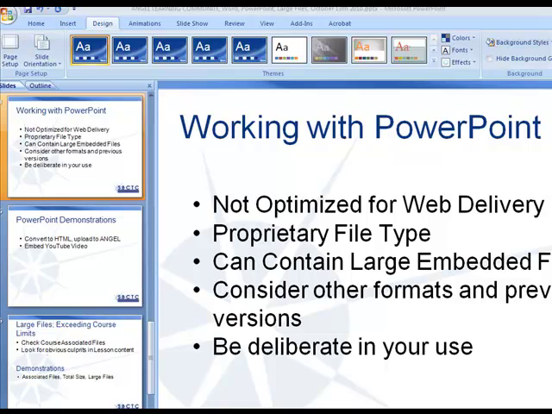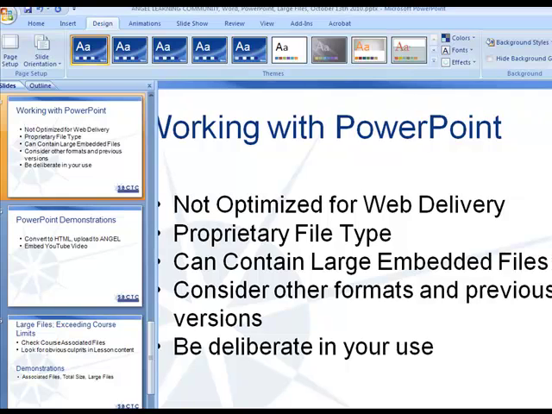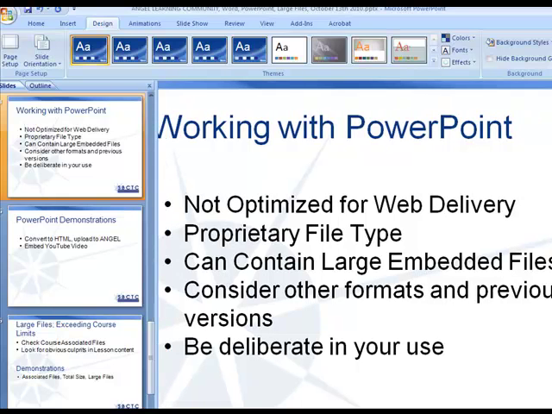And because it's not optimized for web delivery, it's for face-to-face use, it may contain large embedded files, which may be exactly what you want if you're displaying on a 40 by 50 foot screen and you want high resolution images, say, or high quality video files. And also just consider that there are various different formats. So if your students may have access to an older version of PowerPoint, maybe there's not a real good reason to save it in the newer version unless you're using some of the newer features.